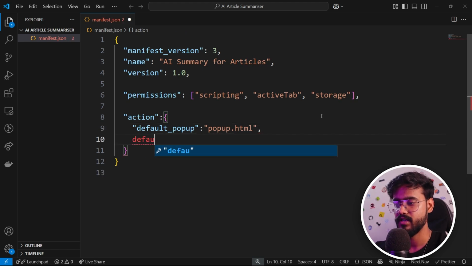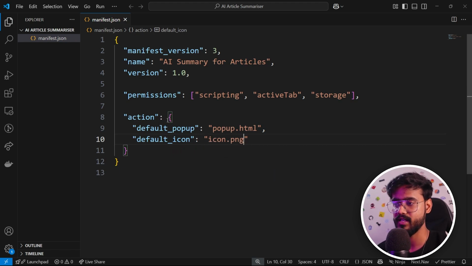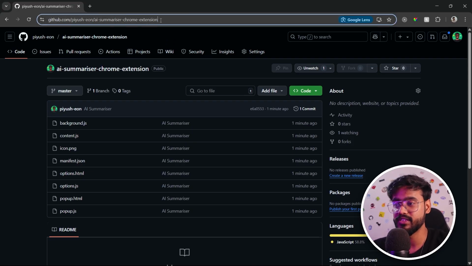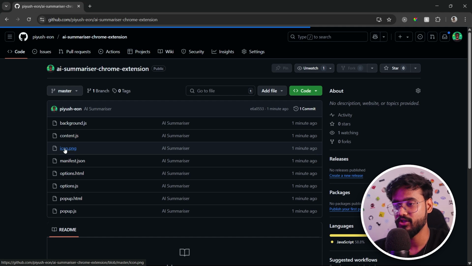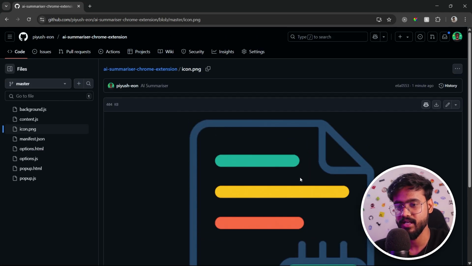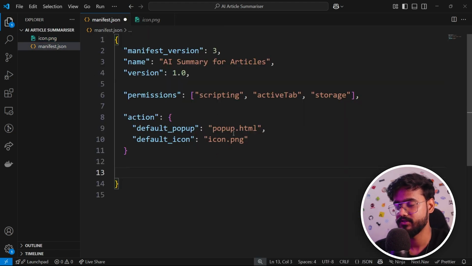And a default_icon. This is the default icon that we'll be using. So let's just say icon.png, and actually you need to have an icon.png file over here. If you don't have it, I have given the link to my GitHub repository in the description below, so you can come over here and just click on this icon.png. If you want, you can use this icon that I've added here and just download it and paste it right here inside of your folder, right? So now it should work.